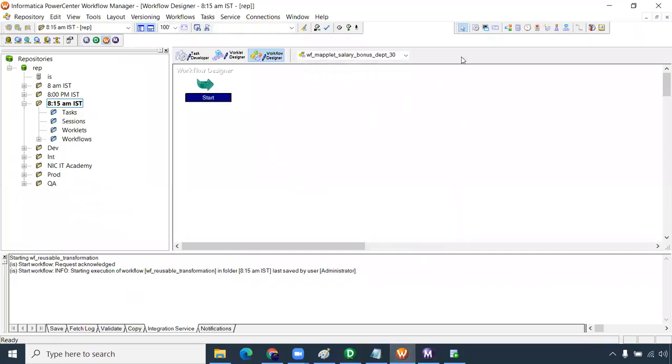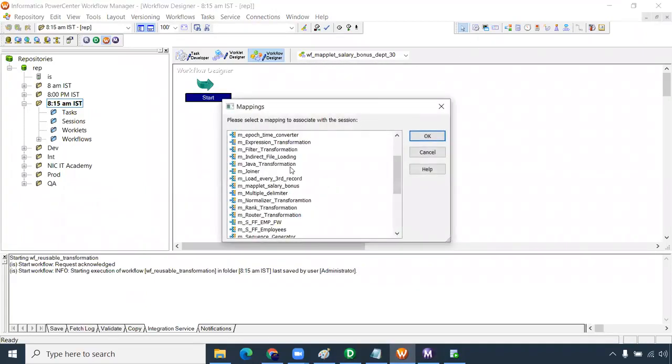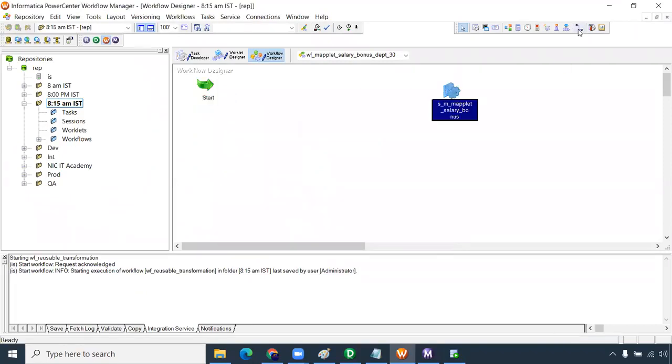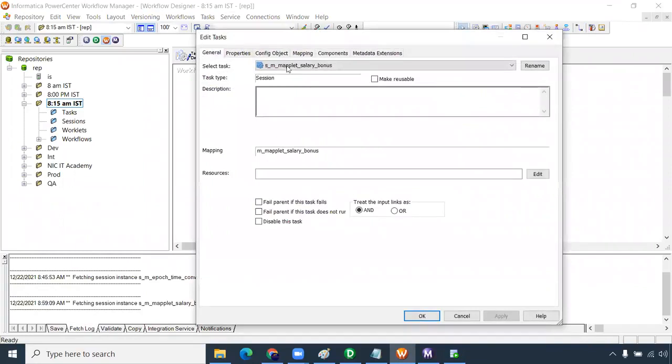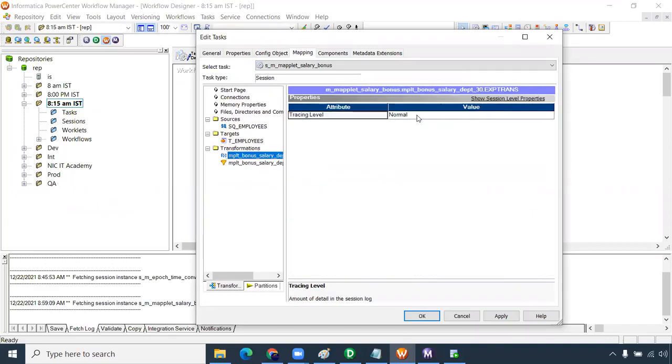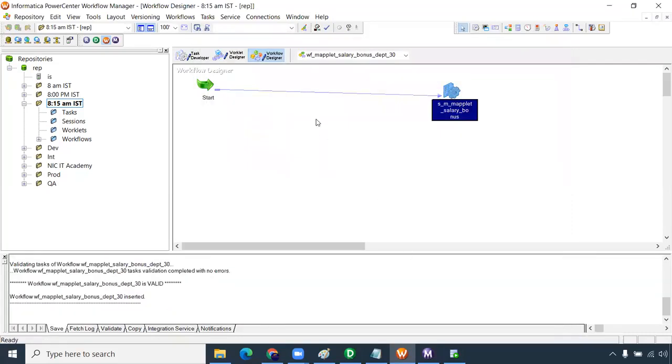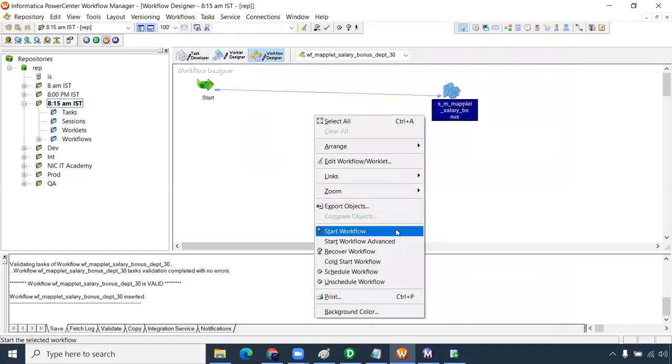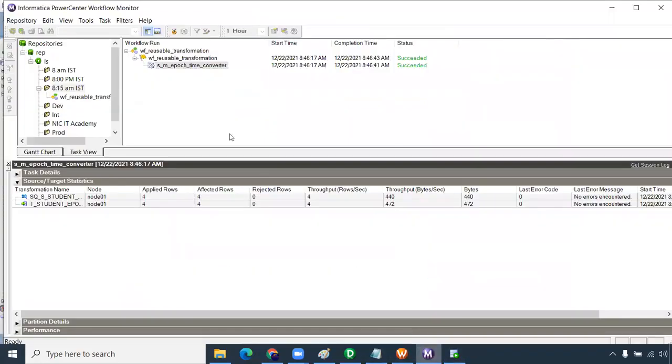The workflow has been created. We can choose the mapping, mapplet salary bonus, drag and drop, double click to mapping. Whenever you are using any logic here, the mapplet connection also we have to set at session level, all the properties. If I have any connection here, it should be available here, so make sure of the connections. Okay, now I'm going to start the workflow. It will load only the 30th department into the target.